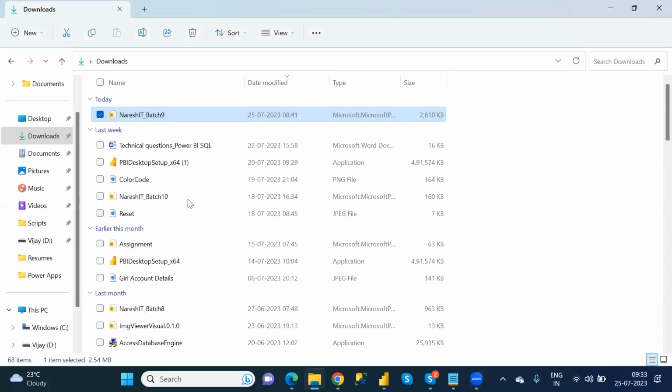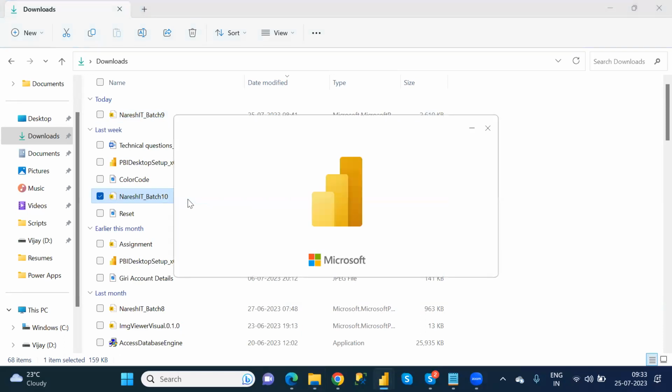Okay, let me share my screen. So in the last class, we discussed how to download and install Power BI. Everything that we discussed, right? A few of the options we discussed too. What are those options? In the left pane, how many options are there? Three: report, data, and model.